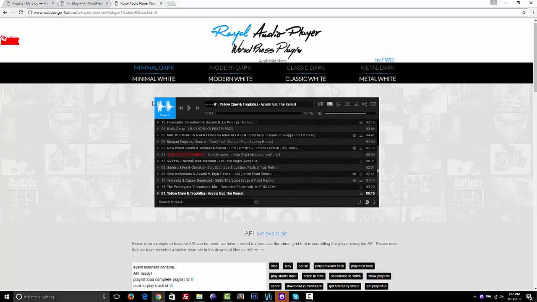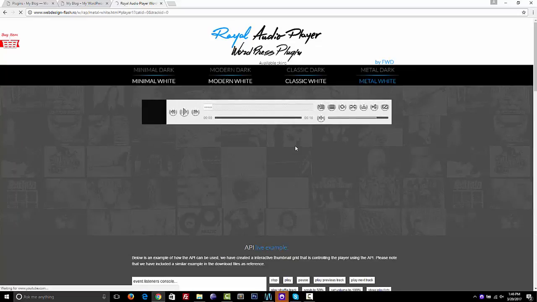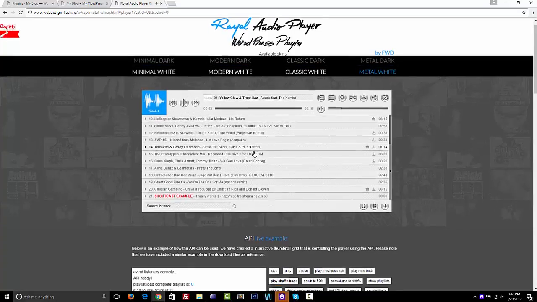So it has 8 predefined skins, as you can see the names here, and these skins are already imported into the WordPress plugin, in such a way that you will not have to do anything. You can just use it out of the box. So this is really simple. So let's see, for example, the metal white. It will look different. Of course, it has autoplay, loop, and so on, all kind of visual features.